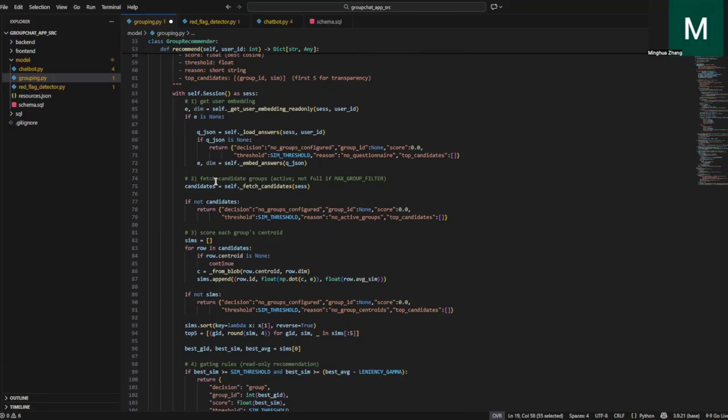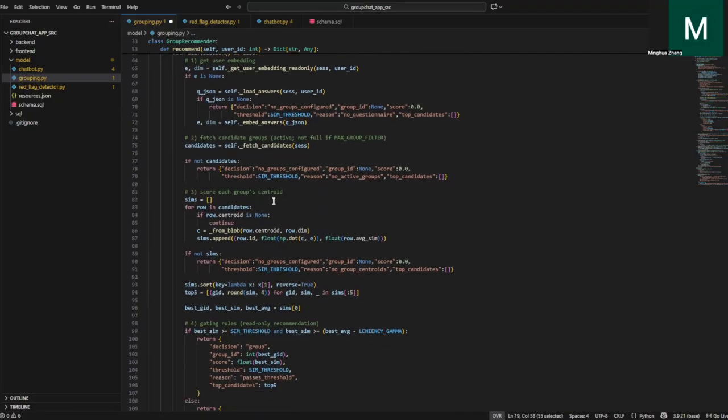Since we already have the embedding for this user, we then fetch our other candidate groups, the groups that already exist, and then next we find the centroid of each group. Then we compare the user's vector and the group centroid to find the cosine similarity between them. So we can obtain the similarity between the user and all the groups we have.